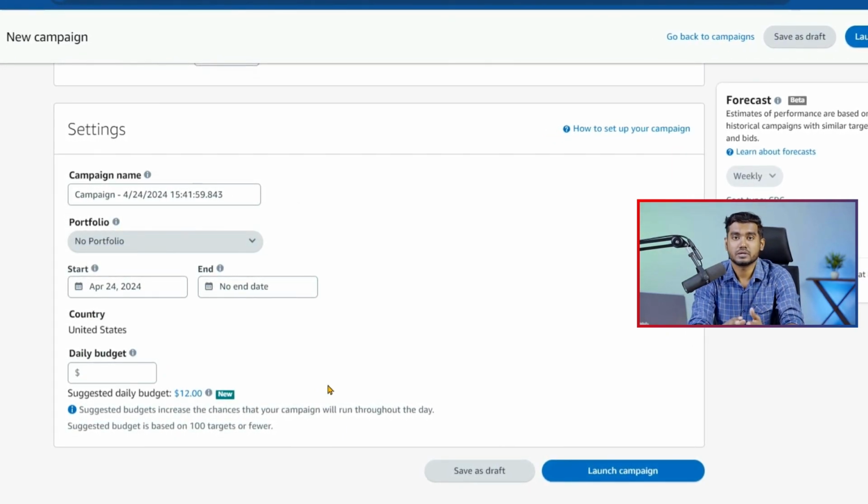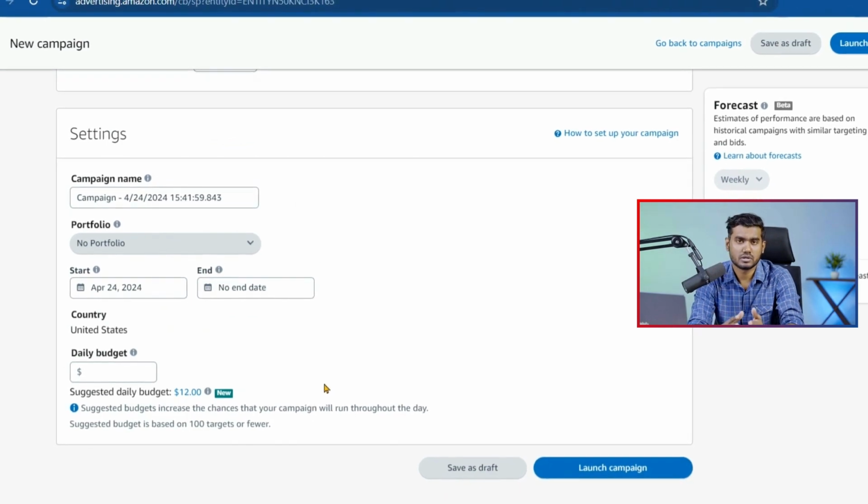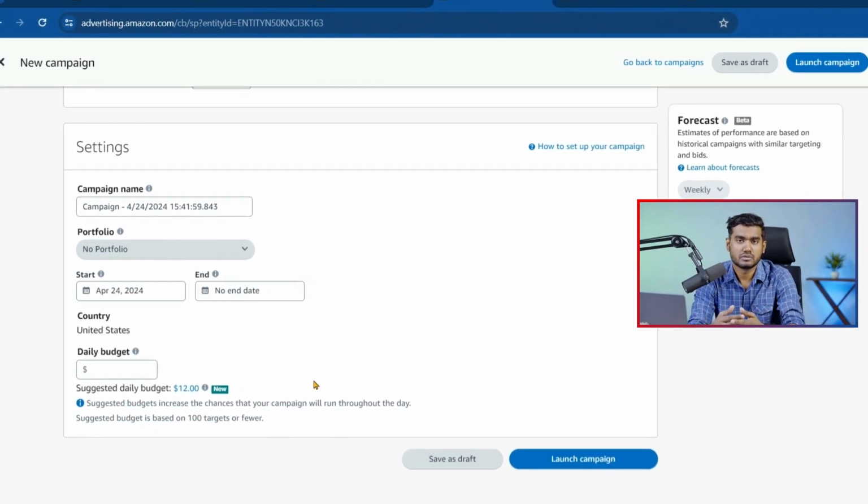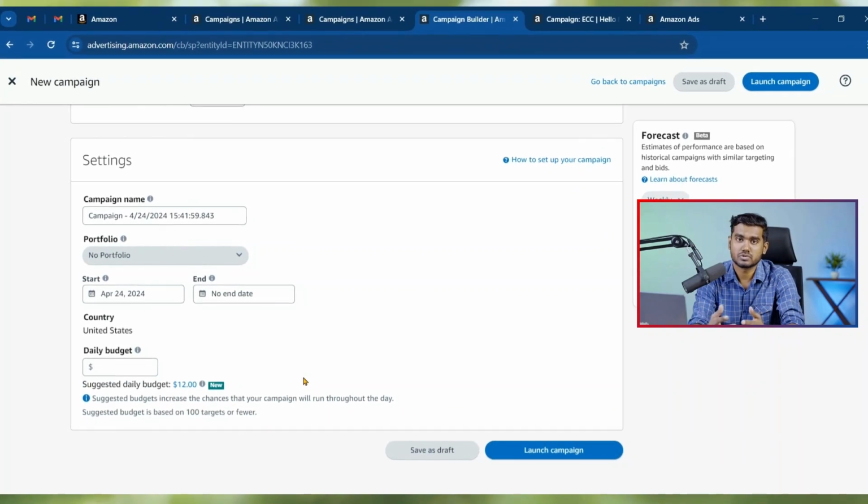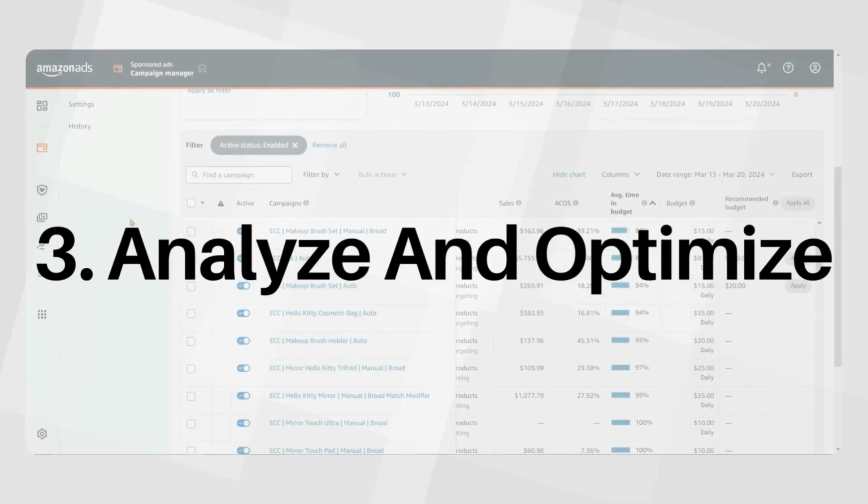And if your bidding is lower than like $1, then at least $30 or $20 will definitely give you some data to explore. Now the third step is analyze and optimize.